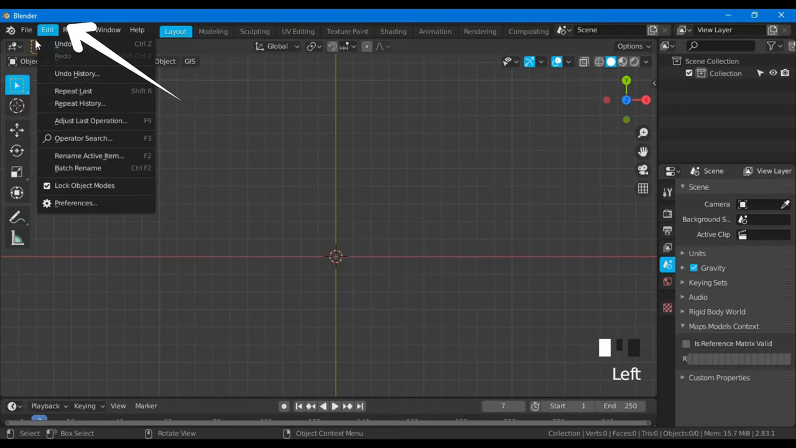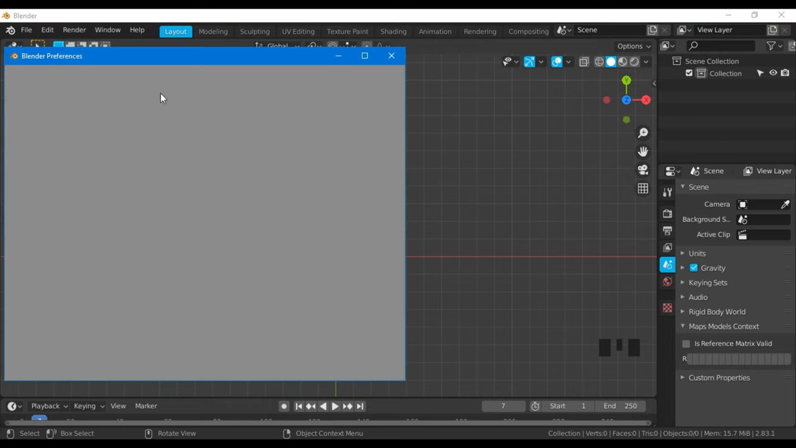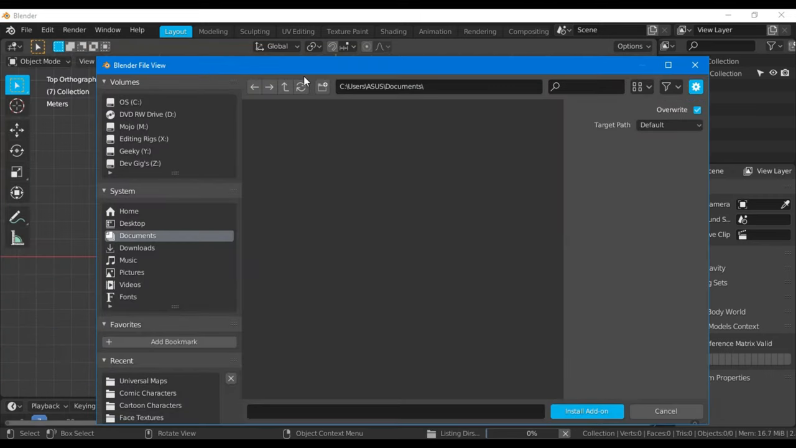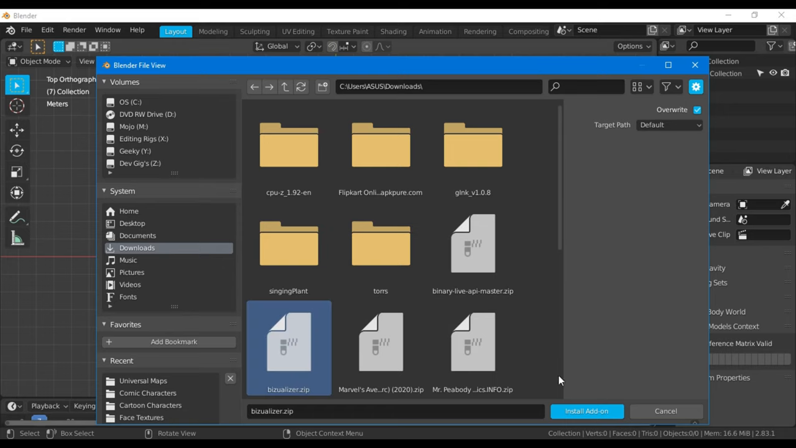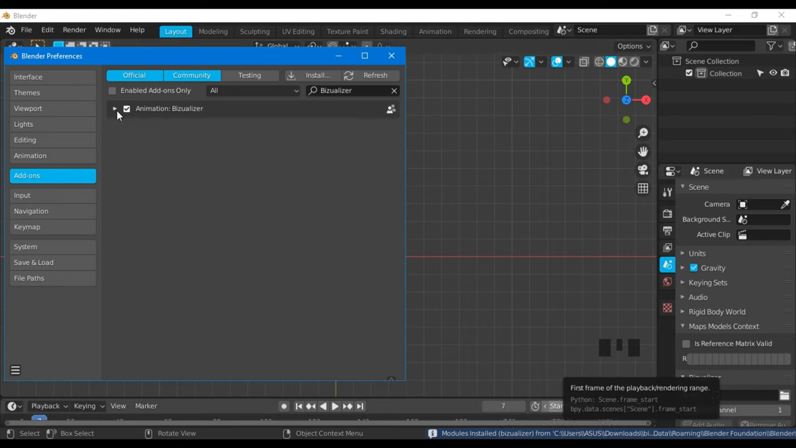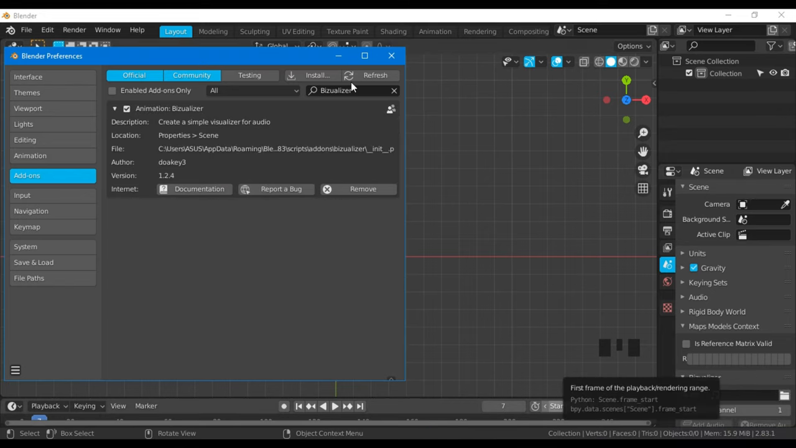Back in Blender, navigate to Edit menu, and then to Preferences. In the Preferences tab, click on Add-ons and Install option at the very top corner. Now locate your downloaded zip file and hit Install. Within few seconds you can see the add-on appears on the tab.